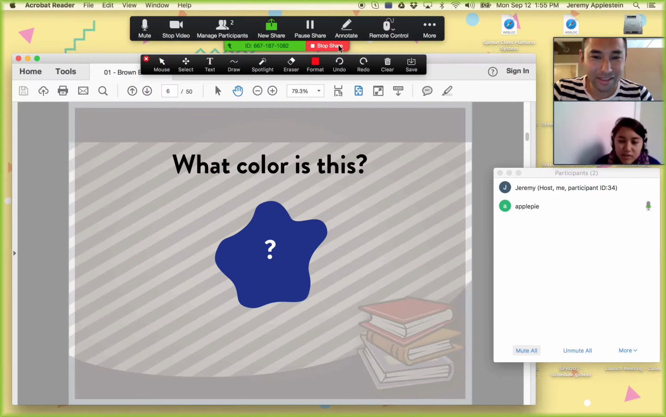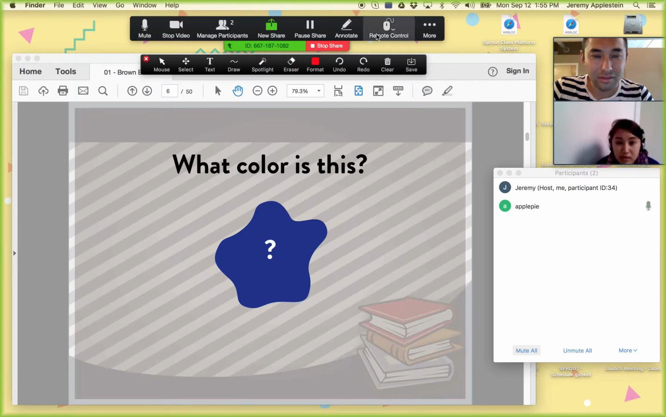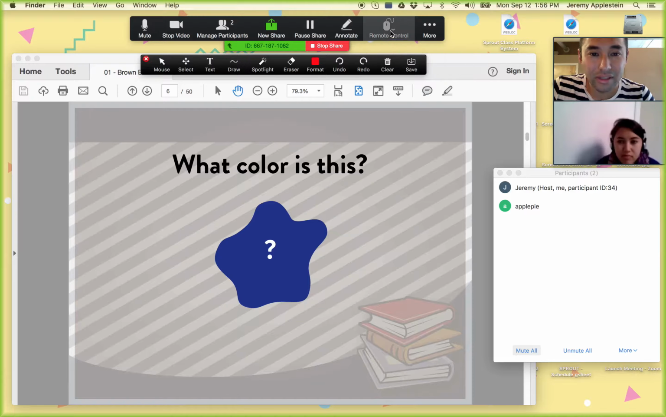Okay. So if you happen to give them remote control, can you steal it back from them, or do they have to give it back? That's a good question. I don't know. Let's see. I'm giving you remote control now. Options. Are you able to take it back? I see give up remote control for me, but can you take it back? Here it says stop remote control. Oh, okay. Well, that's good. So at least you can stop it if you accidentally click accept.